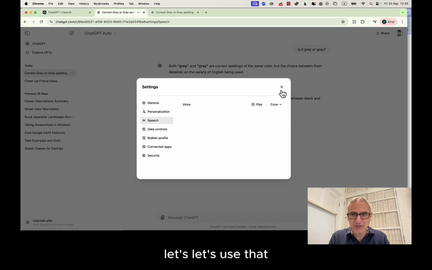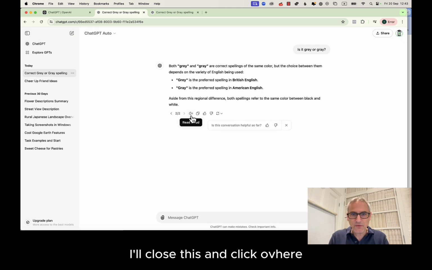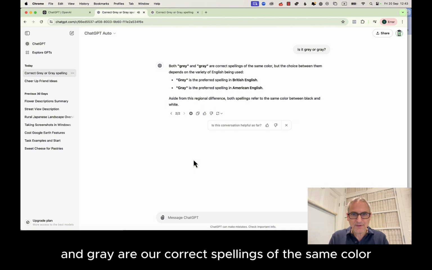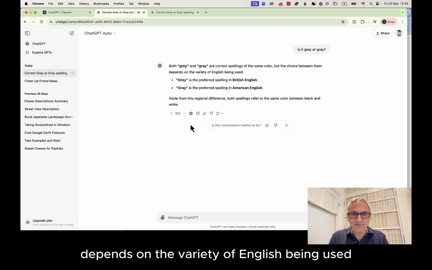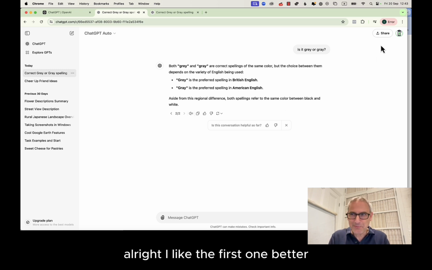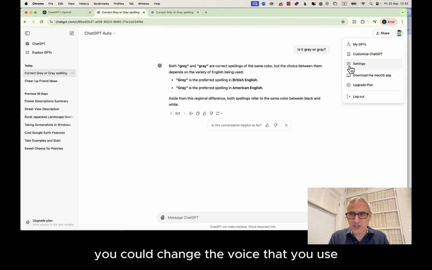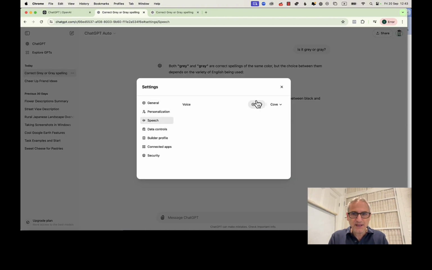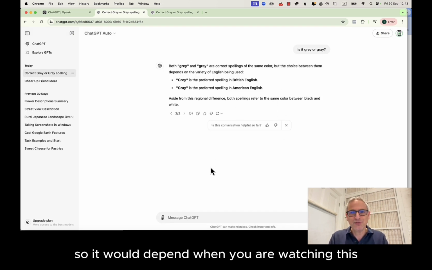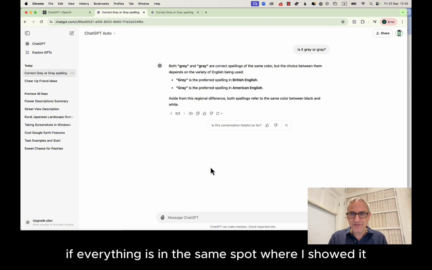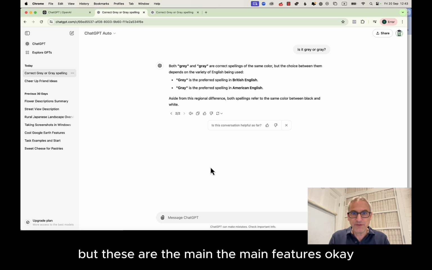Let's use that. I'll close this and click over here, read aloud again. Both gray and grey are correct spellings of the same color, but the choice between them depends on the variety of English being used. All right, I liked the first one better, but just so you know, you could change the voice that you use. Obviously OpenAI changes this from time to time, and they add more options, and things move around, so it would depend when you are watching this if everything is in the same spot where I showed it. But these are the main features.